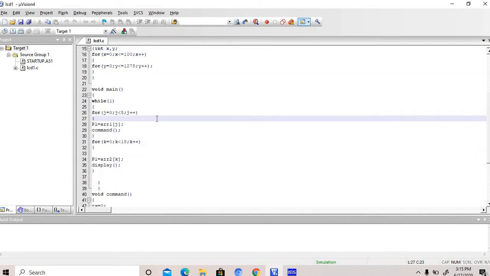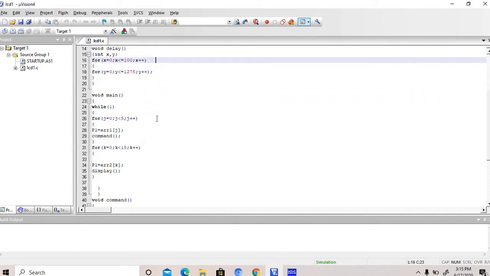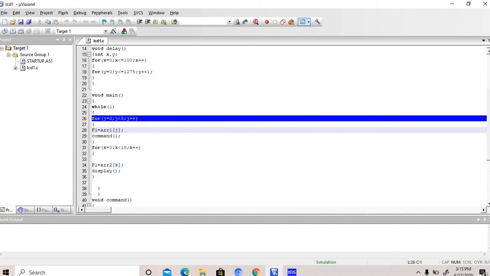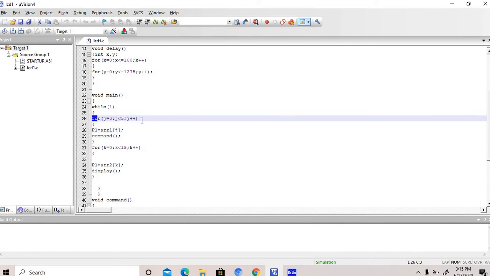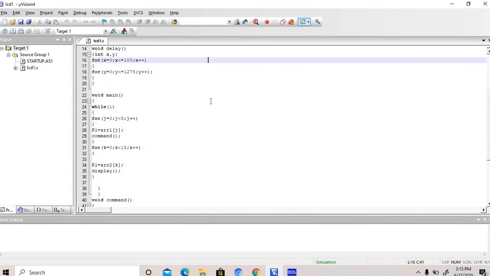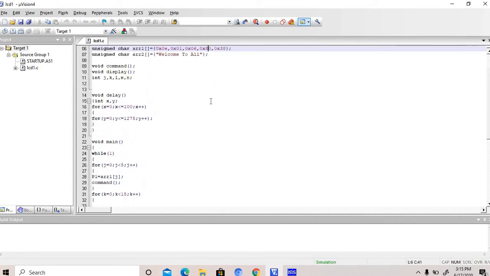Suppose you have to use these 5 commands first. So you have to loop j equal to 0 up to 5 times. First j equal to 0, condition check, condition true. Then the array of 1 0 part, the value is put on p1. p1 means 0x0e, display on cursor blinking.